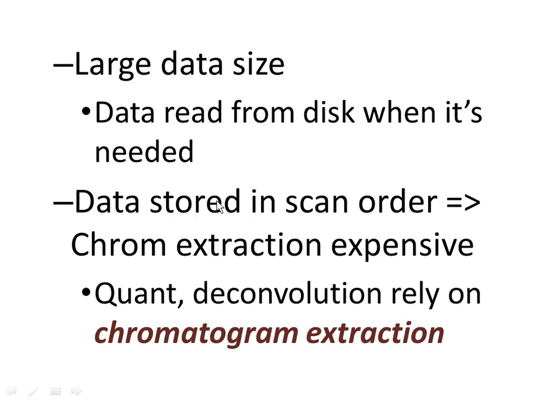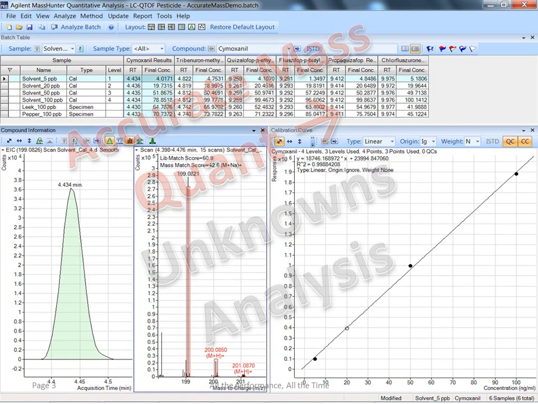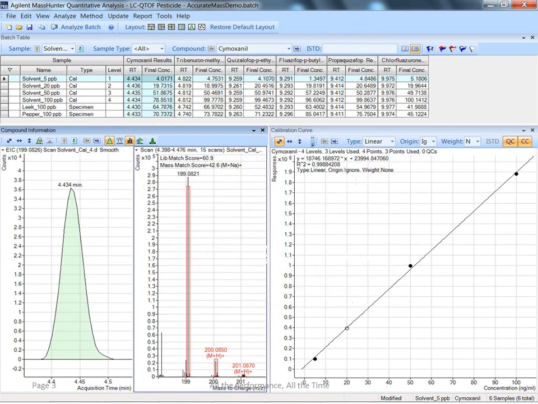And the next is, if you look at how the data is originally organized in spectral scan order, that makes chromatographic extraction by masses very expensive. And both quant and deconvolution rely heavily on chromatographic extraction. So the upshot here is, in quantitation, we've got our peak extraction, which is a chromatographic extraction, as well as, if you're doing confirmation, we have spectral extraction.